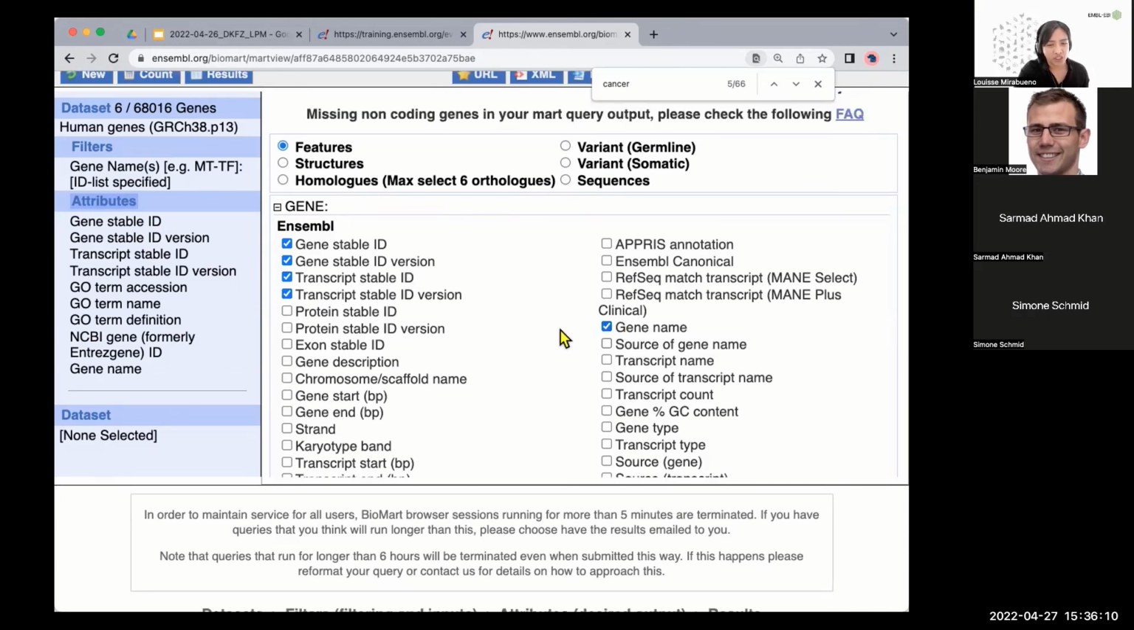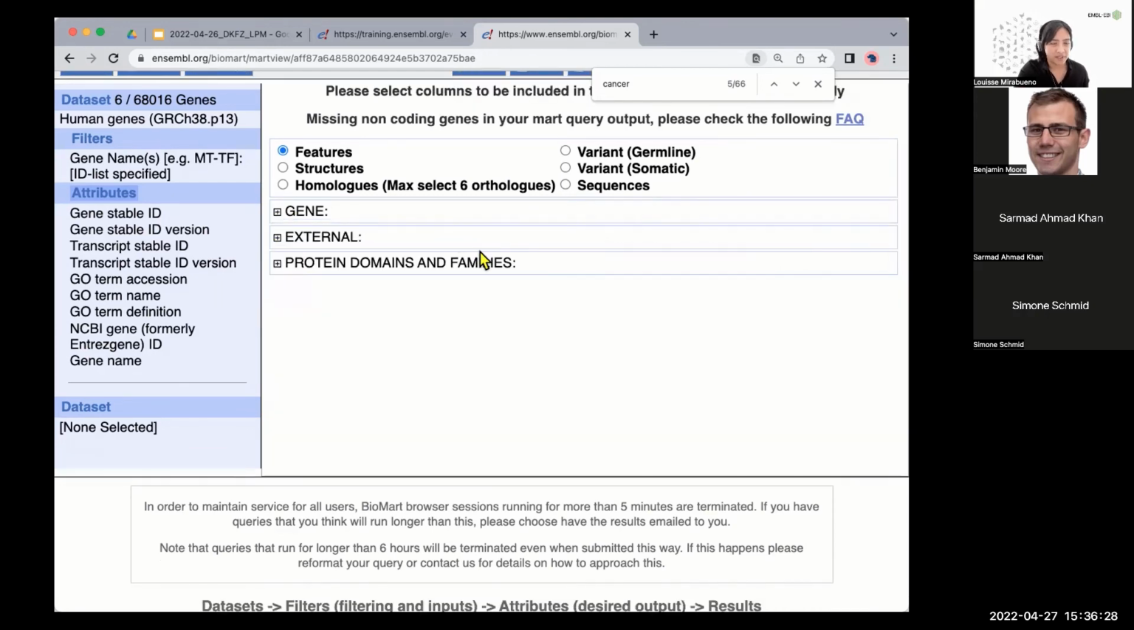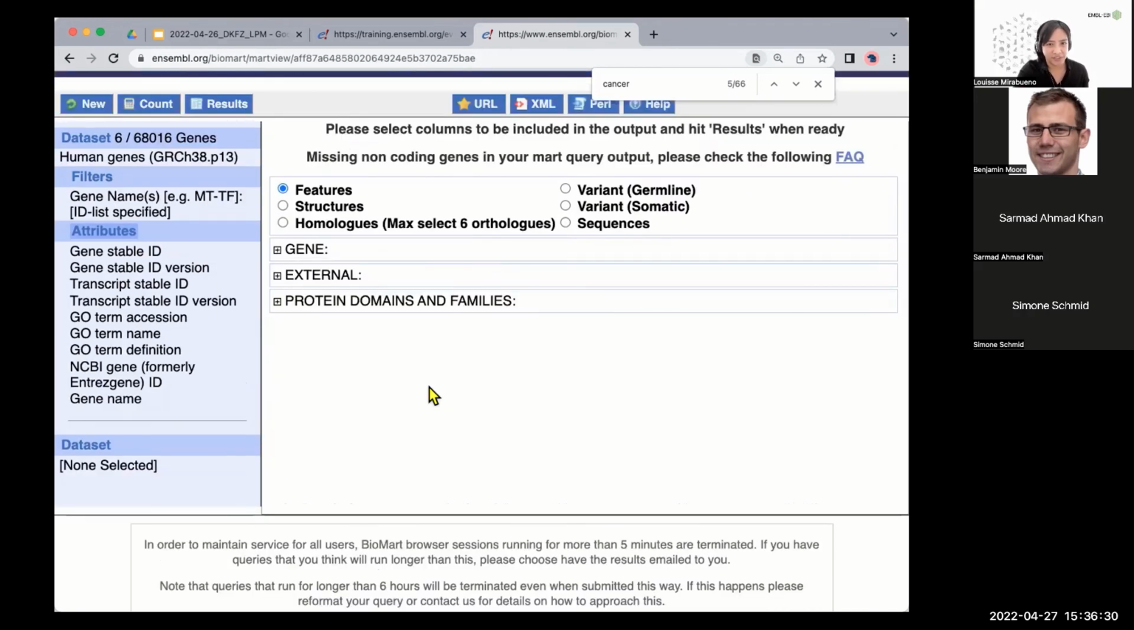If you wanted to change the order of this, you can unselect everything and then just add the different attributes in the order that you want. So right now, we would have the gene name at the very end of our data table. Okay, so now we've done our attributes. Well, the third step.